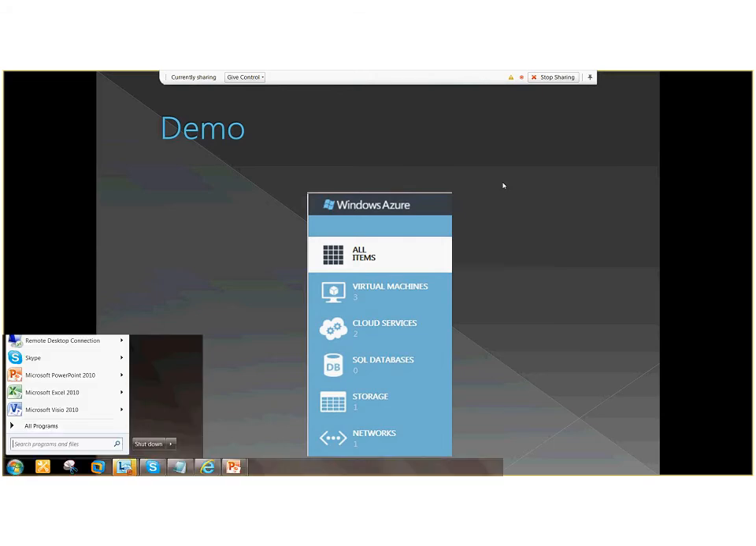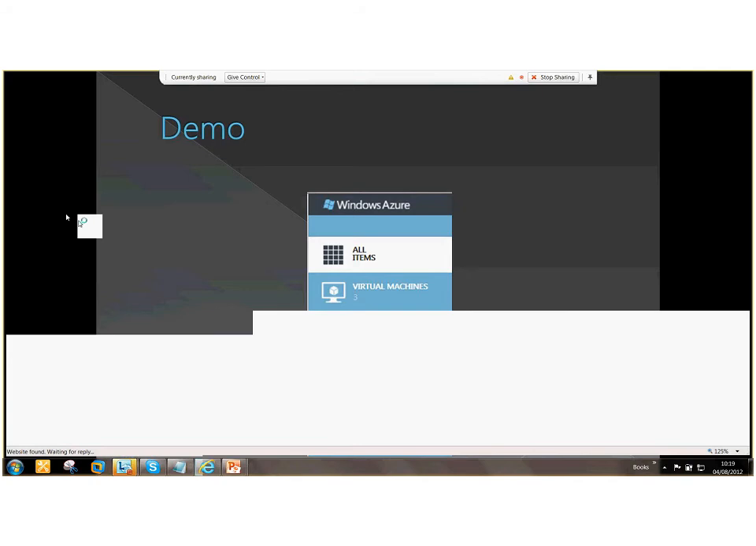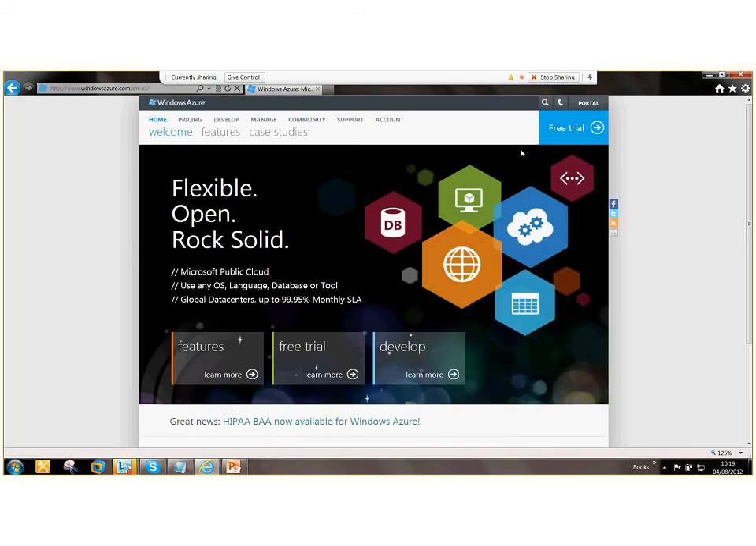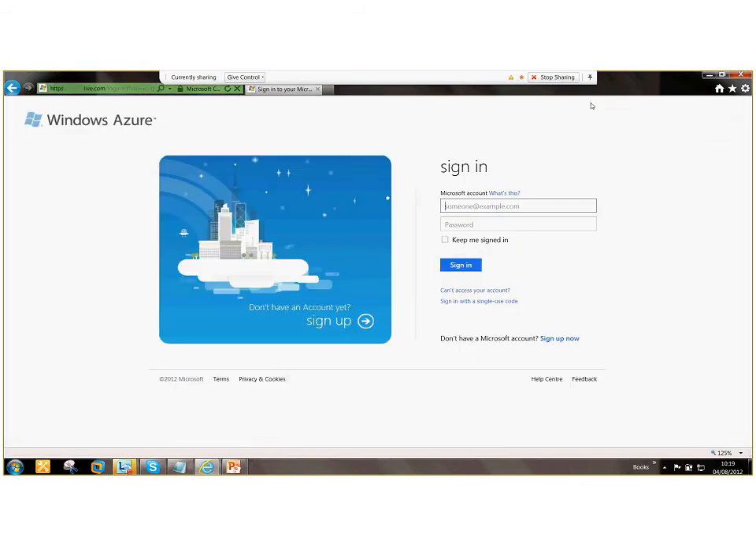So we'll just go to the Windows Azure website, which is windowsazure.com. And obviously this requires your Windows Live ID, so you can go for the free trial here. I'll go straight and log into my portal, and obviously it's prompting me to enter my Windows Live ID, which is chirag.patel@pointbeyond.com. The password.